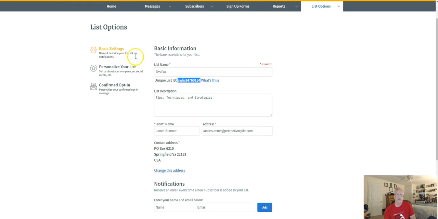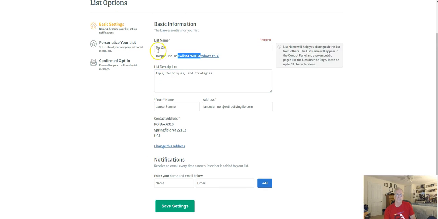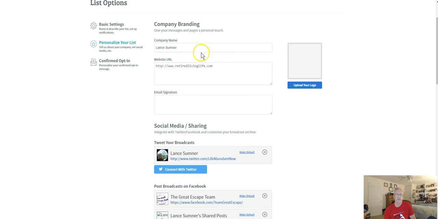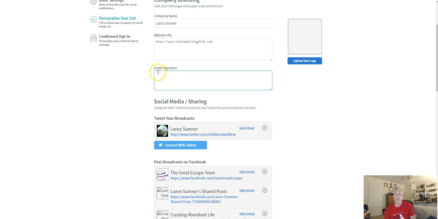So we're going to go down to these are the basic settings, and as you can see, we have the PO box now. We have that information we already put in, and we're going to personalize your list, have that other information, the website, and you also have an opportunity to put an email signature. You can if you want, or connect up social media sites, Twitter, Facebook.